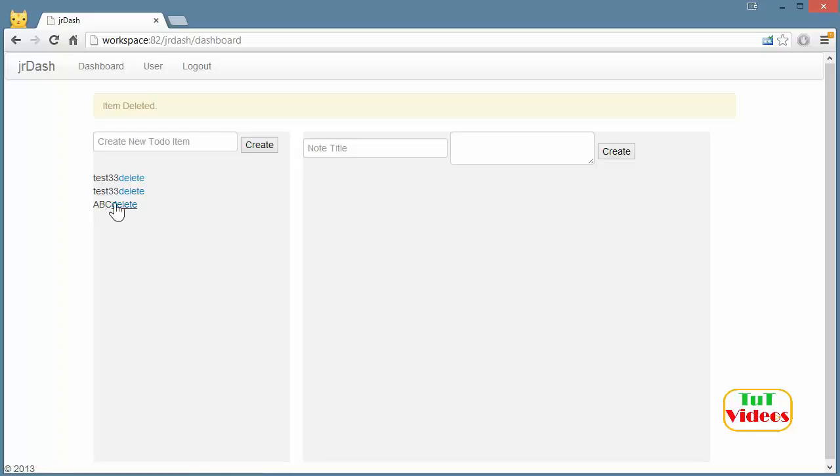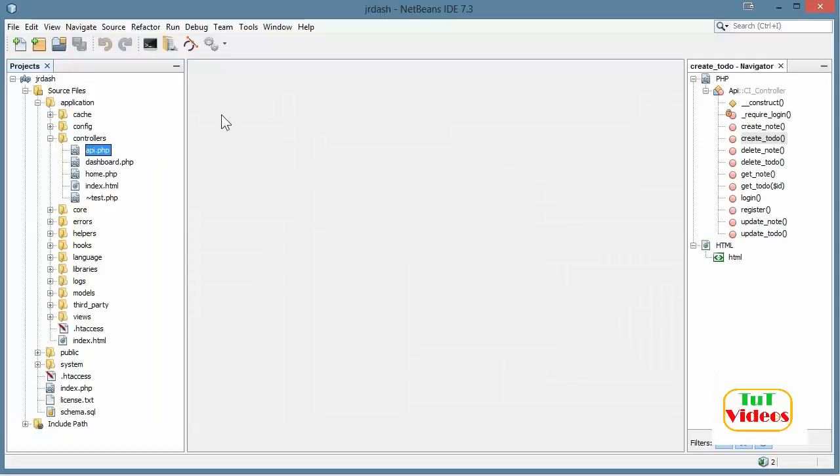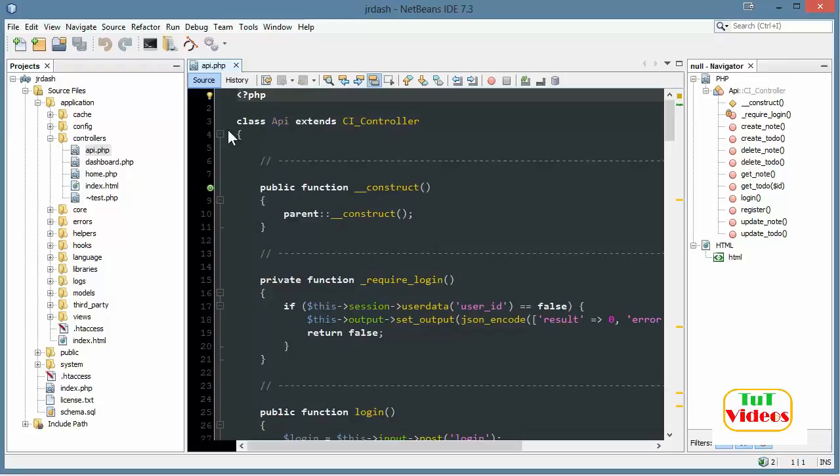Okay guys, with our application we have a delete ability, and what we want to do is make it so we can check it off if it's completed. And to do that, let's start with opening NetBeans and going to the API controller.